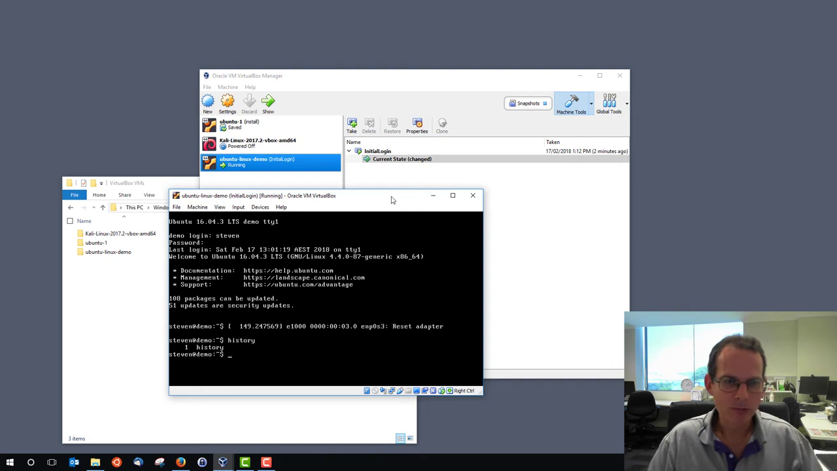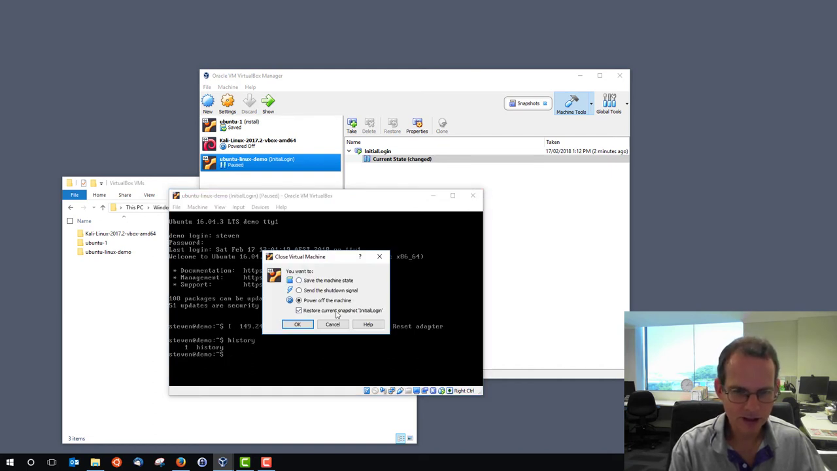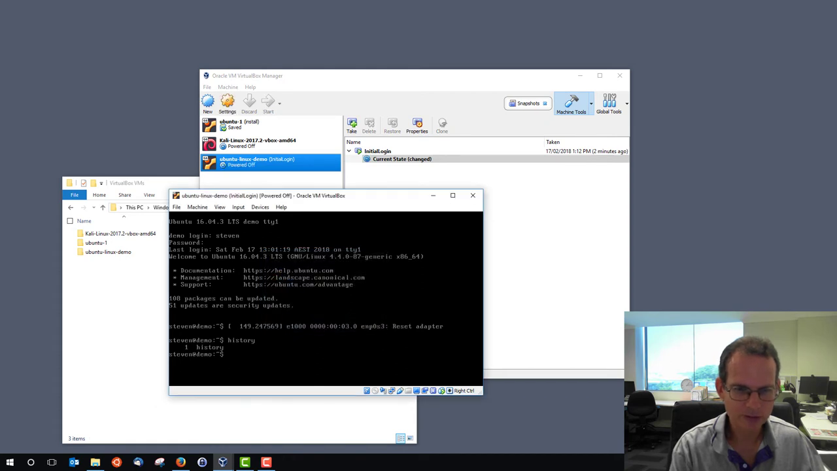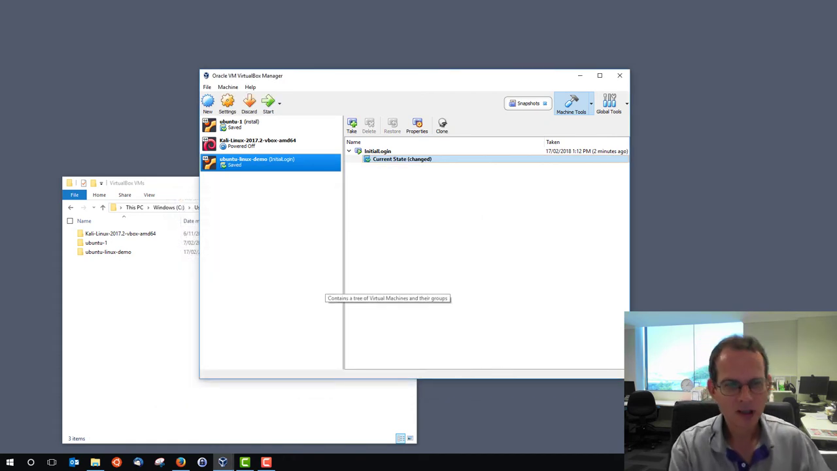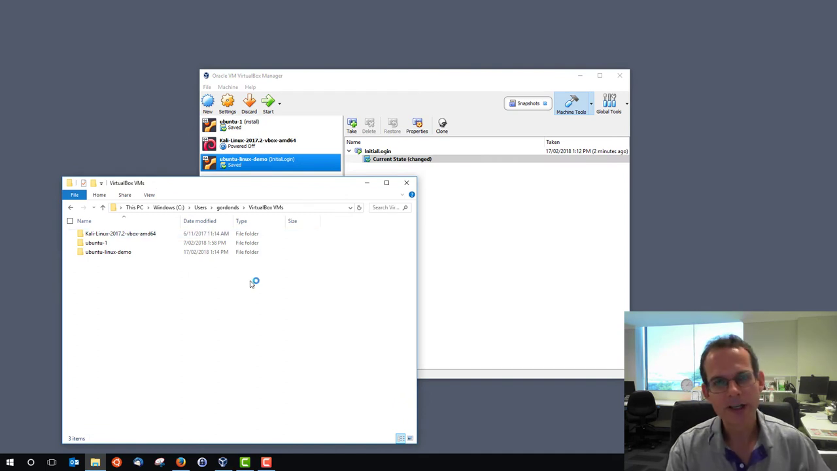The other thing we may want to do is to copy the machine, and there are two approaches for doing it. So I'll just shut down and we'll revert. So we've got our machine here and I want to take a copy of it. If you look inside the directory where your machines are stored, in my case in my user directory, there's a folder called VirtualBox VMs. Inside there it's got folders for each of my three VMs.